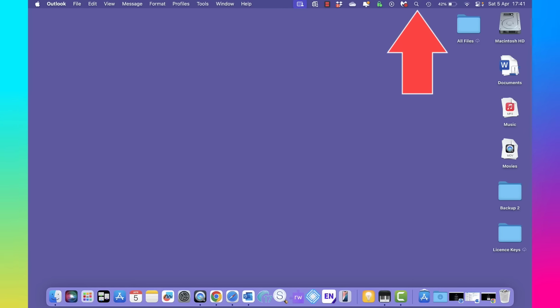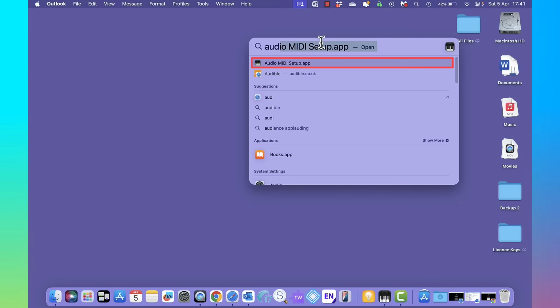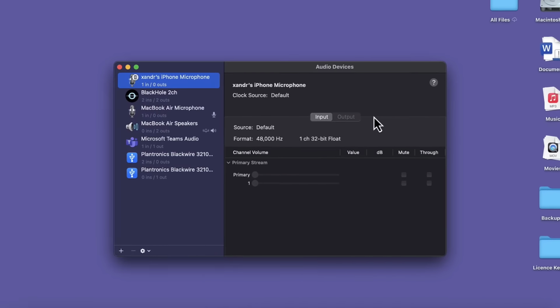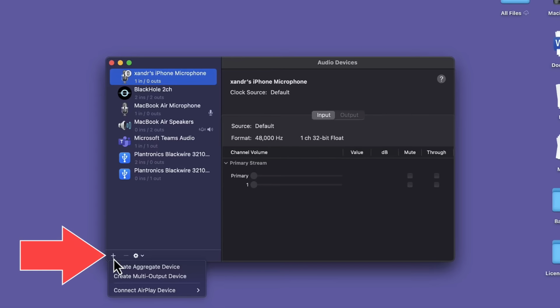Once installed, come up to your search option and I want you to type in audio, which is Audio MIDI Setup. Tap on the link. Now we're ready to configure your audio devices. So we can see we've got BlackHole 2 channel. Come down bottom left, click plus, and we need to add Create Aggregate Device. Tap that once for me.